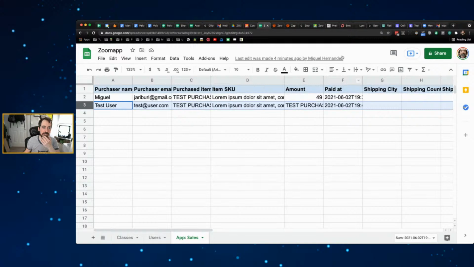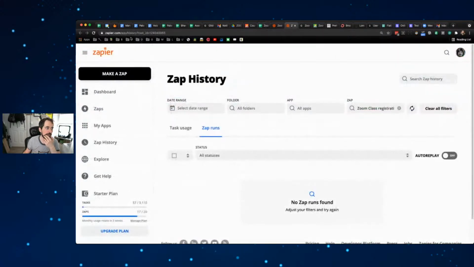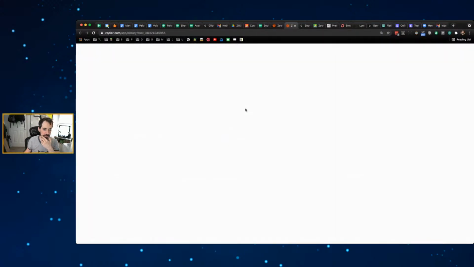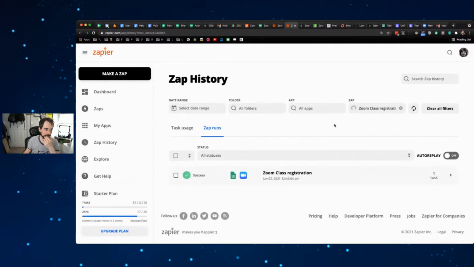And let's see if the Zapier actually updated now, since I've been ranting for a little bit. You see, there you go. The registration is here.